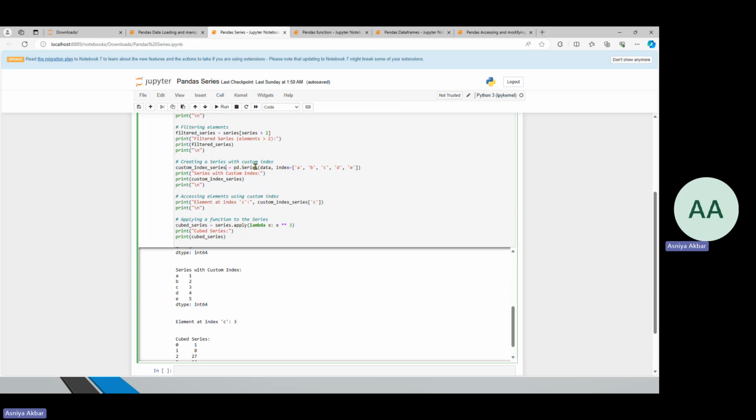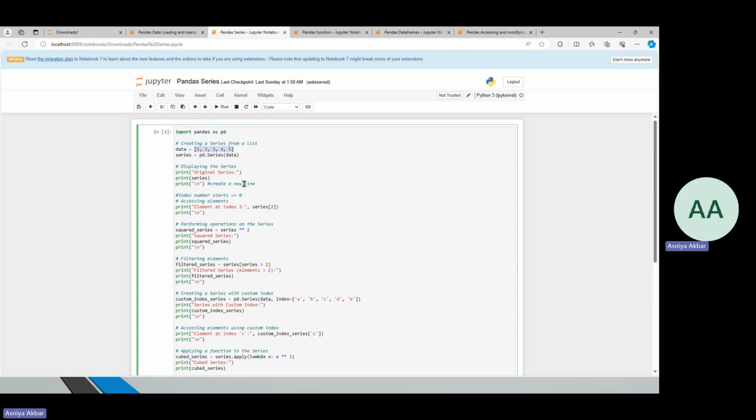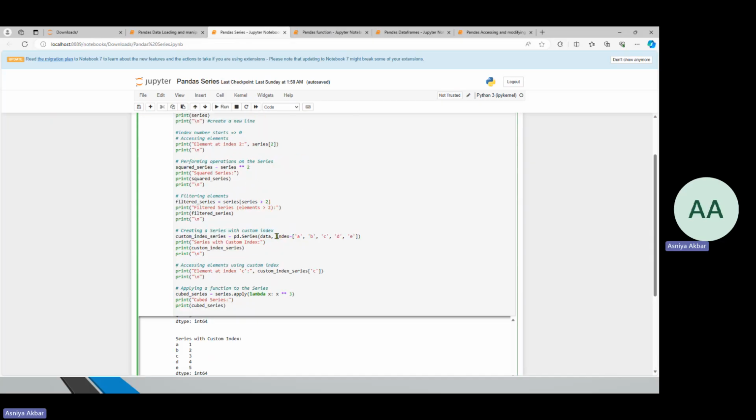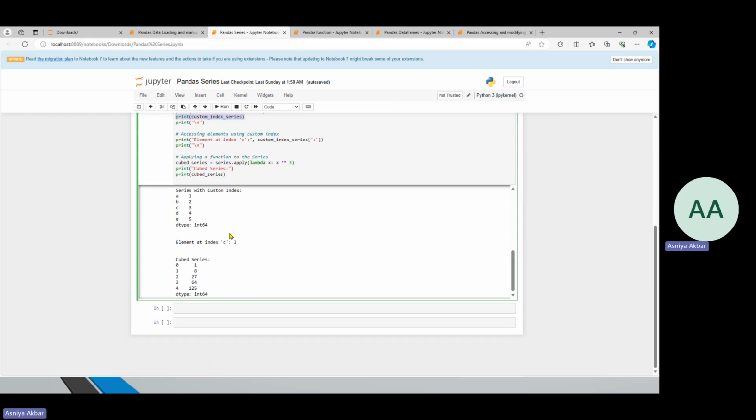You can see here pd.Series, and instead of giving data for the series directly, I'm going to just pass the variable name data, which holds a list. Whenever it's inside square brackets, it is denoted as a list. Then here I'm going to mention the index, which is A, B, C, D, E. These are the indexes. Now I'm going to print this and show you what the custom index series is going to have. You can see it has all the elements from data, which is 1, 2, 3, 4, and 5, but our index is changed to A, B, C, D, and E.